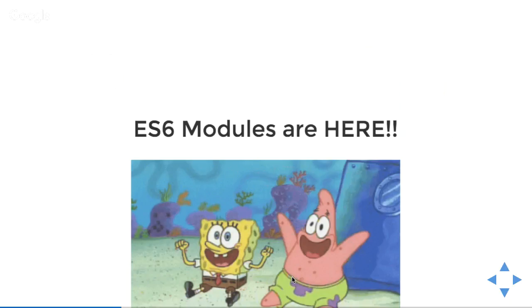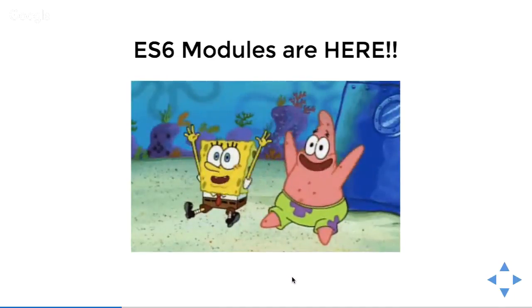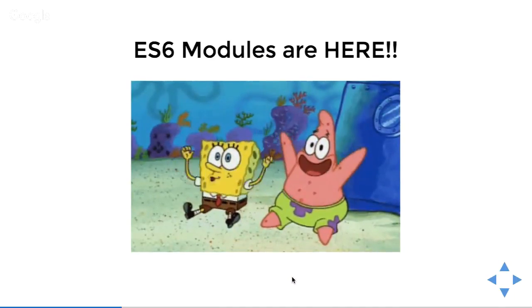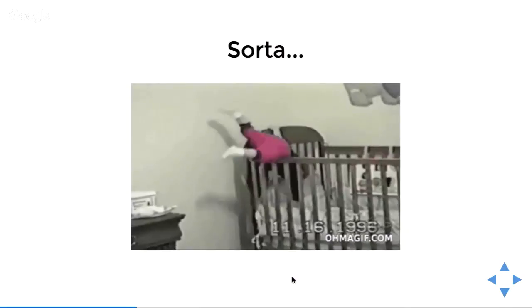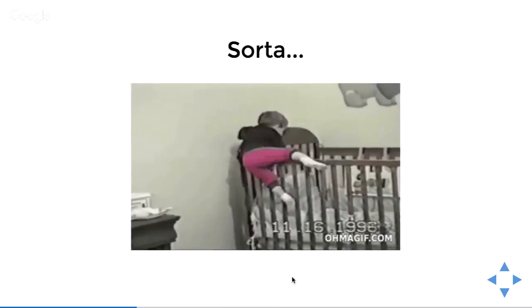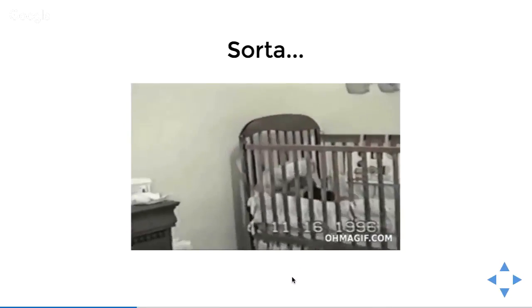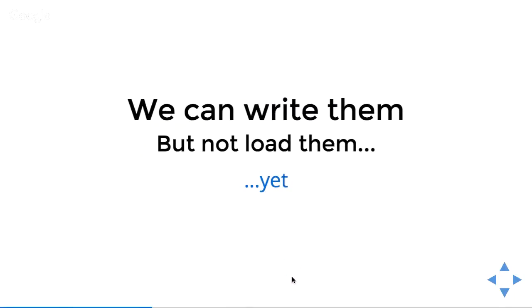But now we have an actual standard that's language and syntax based with the advent of ES6. The problem is, yes, they exist. The syntax is defined, but loading them is not. So that's the problem that we are faced with today.